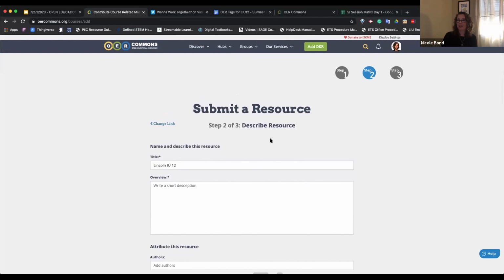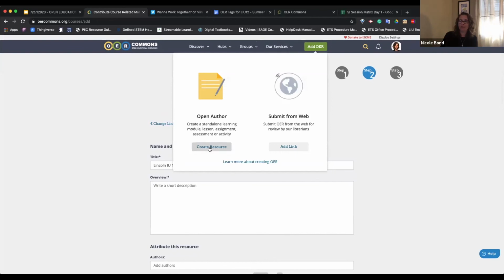Once I hit next, it will just say, is this what you meant? And you preview and check your spelling. If I go over to Open Author, there's a little more to Open Author. So Open Author will let you include your Google Docs that you might have some of the resources in, and start to embed and upload.